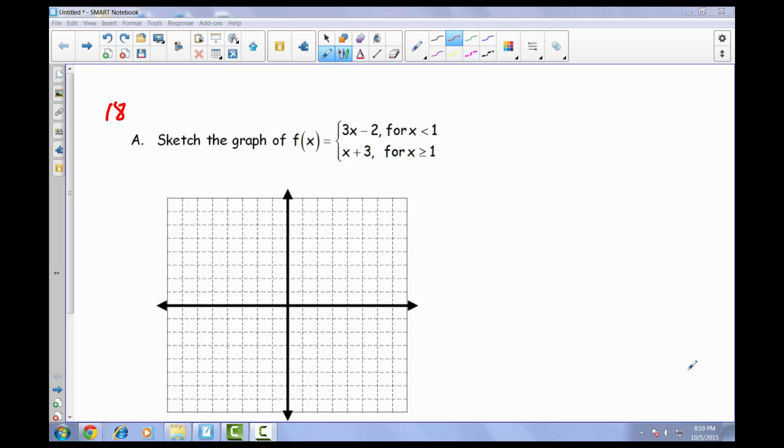Here we're looking at problem 18a from our chapter 2 targets. We're asked to sketch the graph of this piecewise function. Now there are a couple of ways that we can proceed with this, but let's just look at the break here.